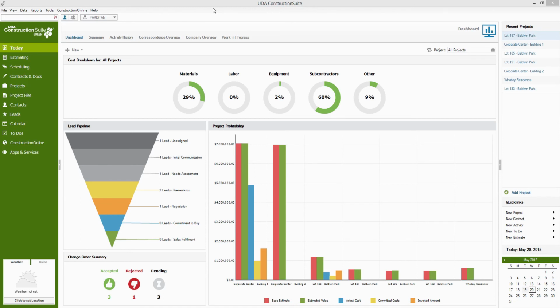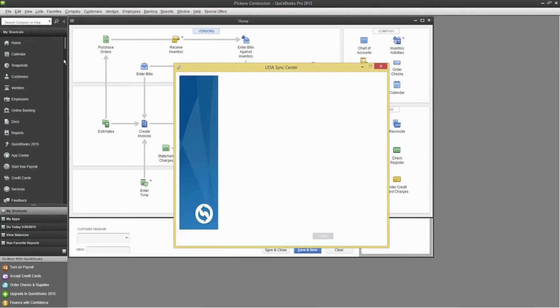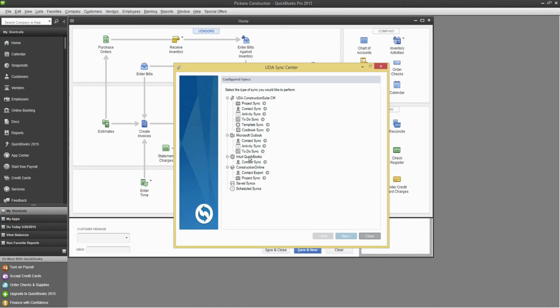And so if you'd like to sync up your contacts instead of manually entering all your vendors or customers or anything like that, you can go up to our Data tab in the top of ConstructionSuite and then go to our Sync Center. And here in the Sync Center, you'll see that we have a specific section for QuickBooks, and that's going to be our contact sync.